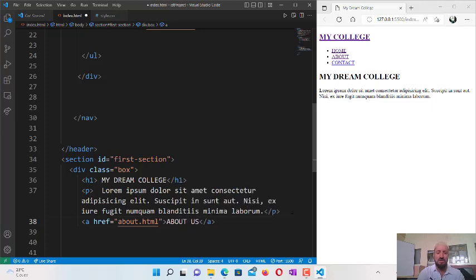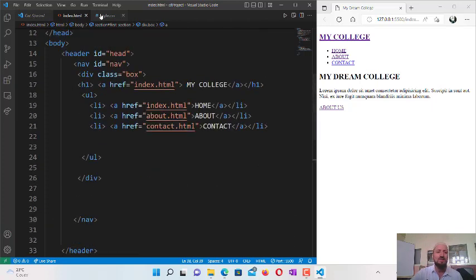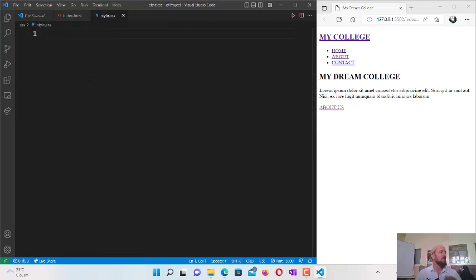About us. Control S. Now I got this pretty ugly website. Okay, now it's time to put it to the beauty parlor. So for that we do what? We go to the CSS. Firstly we put up the star. What is star doing? Star is targeting each and every tag.